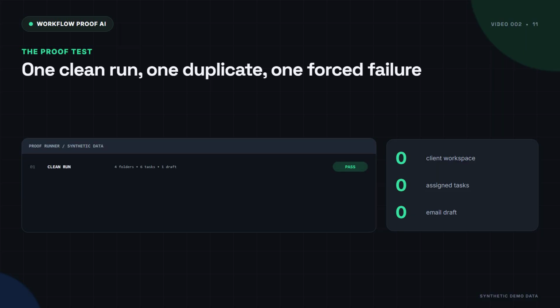Now we run the workflow using Juniper Legal. The clean submission creates 1 workspace, 6 assigned tasks, 1 kickoff brief, 1 email draft, and 1 audit entry. We submit the same onboarding key again. The duplicate guard blocks it, leaving the original outputs unchanged. Finally, we force the task service to fail. The workflow records the failure and creates an internal alert instead of pretending onboarding completed. These are synthetic outputs, but the tests are the same ones to run before connecting real client accounts.